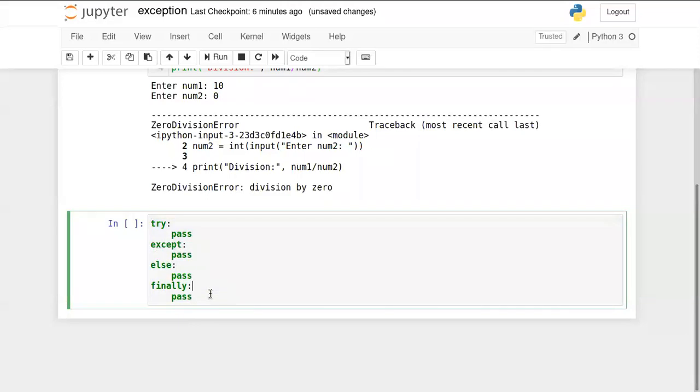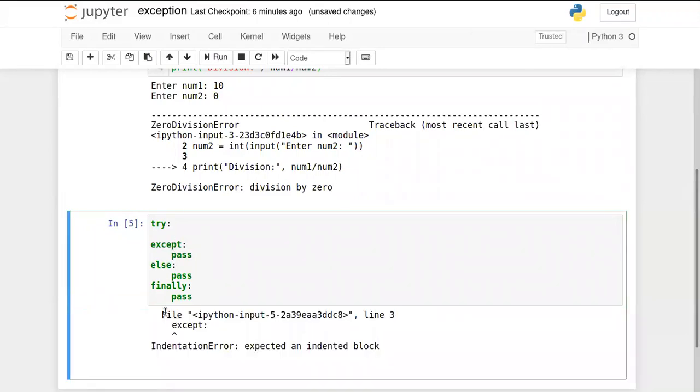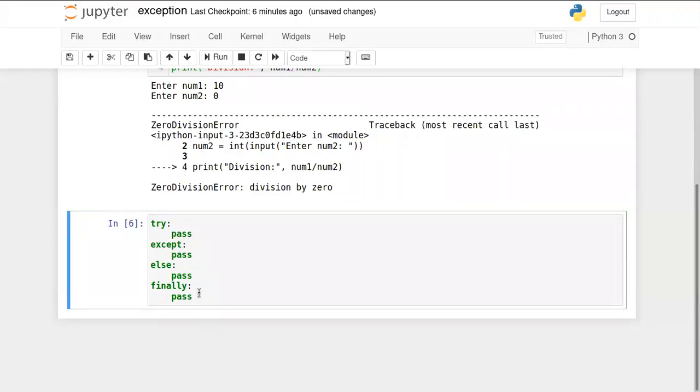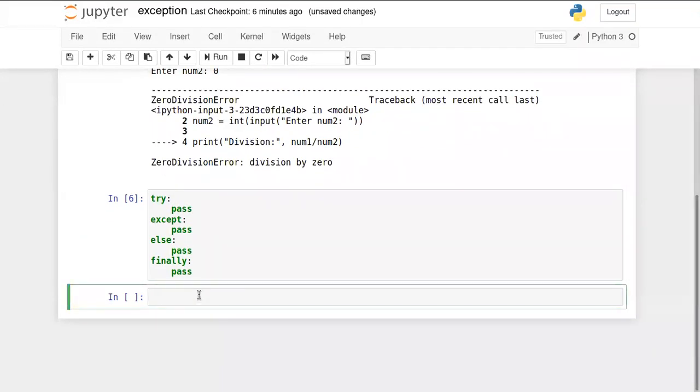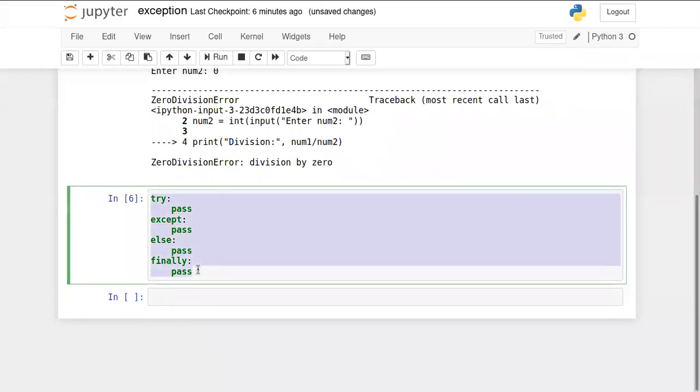Let me explain. What I have done is just define the pass. If I do not type the pass here, at least I have to type one line. But right now I don't want to type any line here, so the pass statement will simply pass over. But the point is how you would be able to understand try, except, else, and finally.